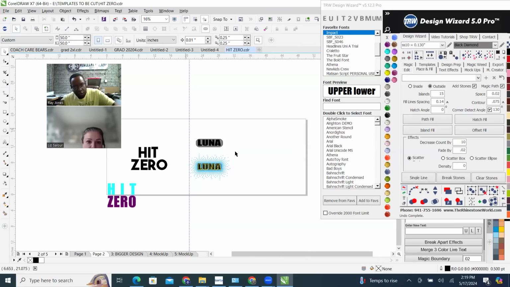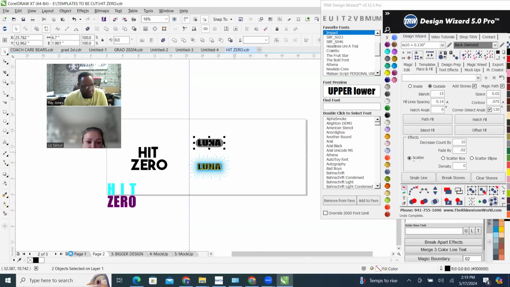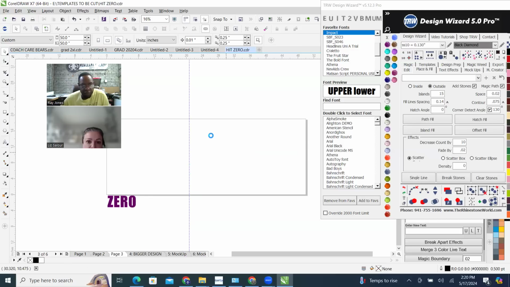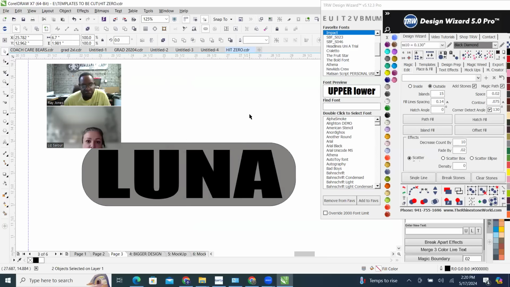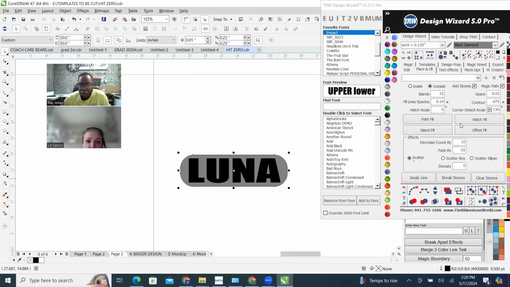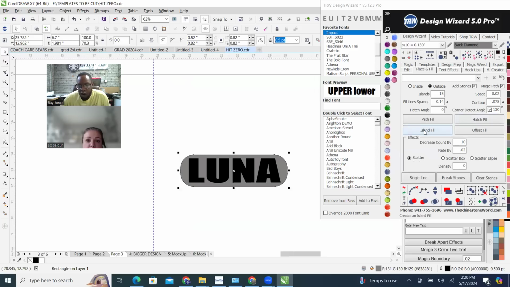And then let's Control C. We're going to start a new page down here. So now we're on page 3. Control V it in there. I just copied it from one page and pasted it onto the other. Let's do our island fill.